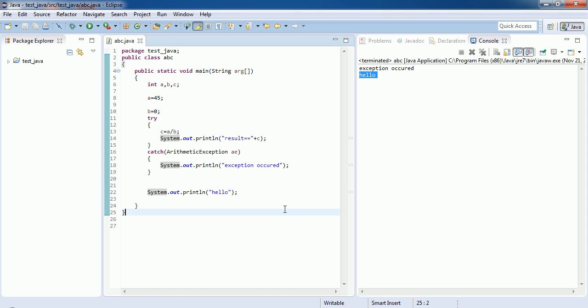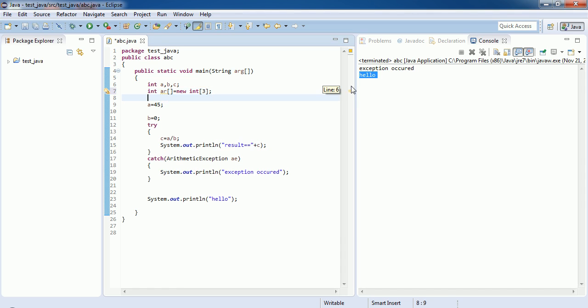So let's create another exception in this program. I hope you have gone through arrays, so I will declare an array here. I name this AR. Fine, this is an array, and the array index will be 0 to 2: AR0, AR1 and AR2.